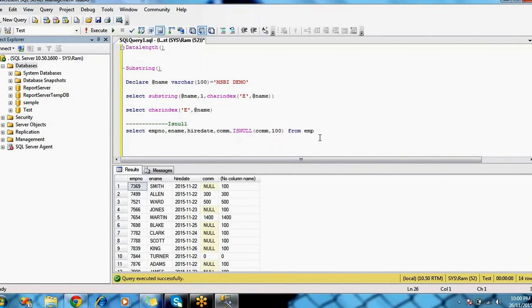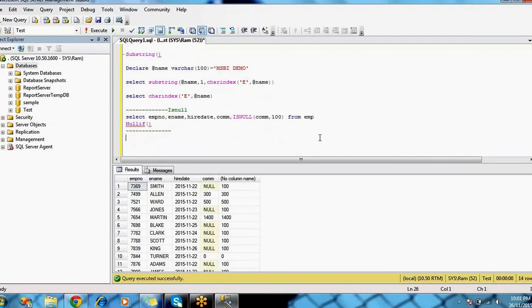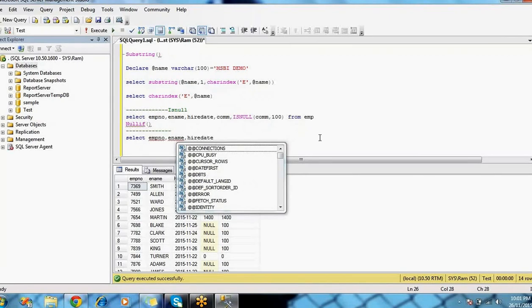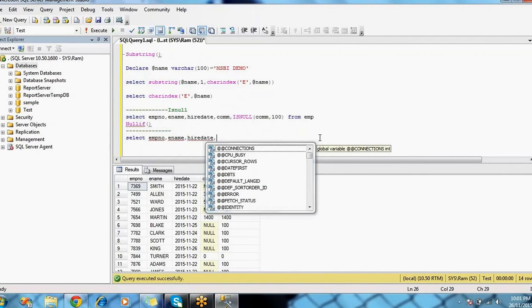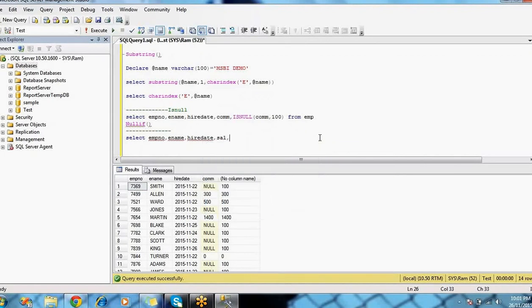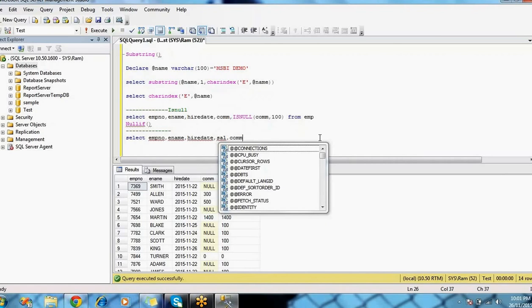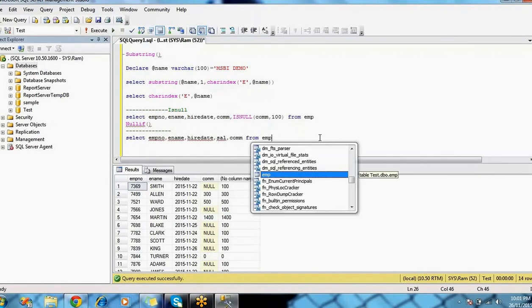And the next function we have is the NULLIF function. What exactly is the NULLIF function? Select employee number, employee name, hire date, salary, comma, commission from the EMP table.